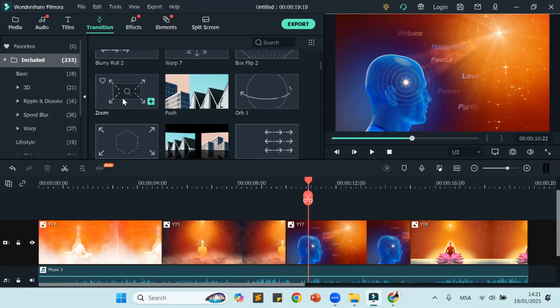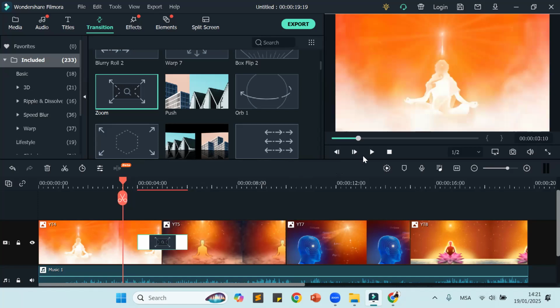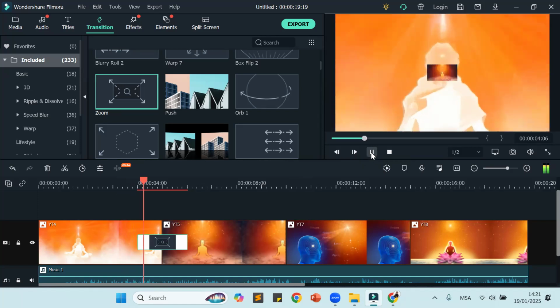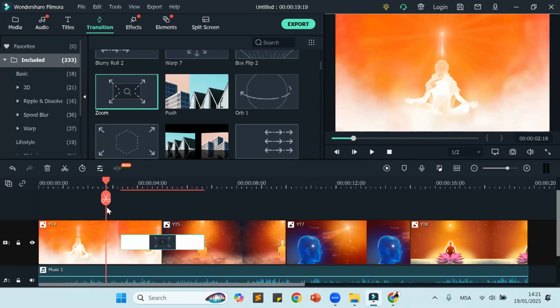Zoom should look nice. Let's try zoom. If you have zoom, try zoom. Let's place it here. I've just placed zoom. Let's watch the video. If you want it to move slower, then you just drag it a bit longer, increase the time for that transition. I'm going to try it again.